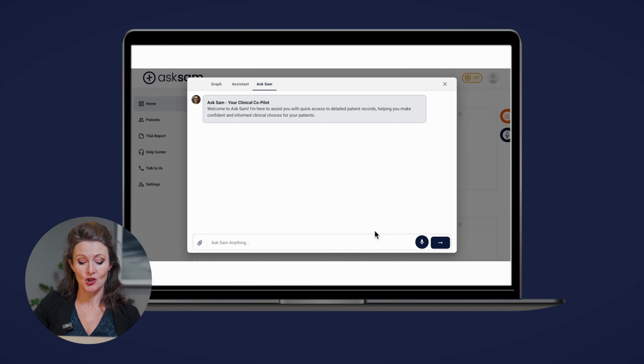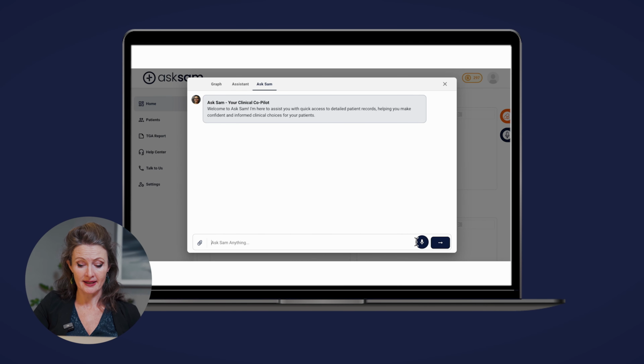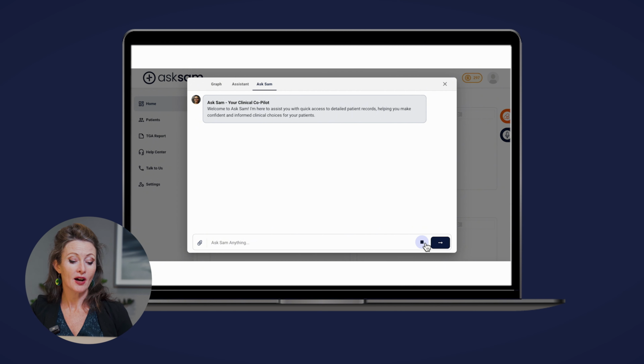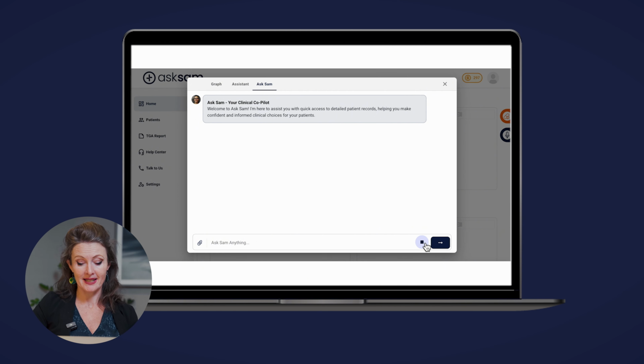So the first thing I want to show you is with the virtual assistant, you can literally ask Sam anything. So if you want to ask questions about a clinical guideline, say an RACGP clinical guideline, you can. So for example, I might want to ask Sam, what's the RACGP guidelines for first-line treatment for anxiety? So I'll ask Sam that, and he will then go reference and search the RACGP guidelines and come back with the answer for me. And he's also going to make it relevant to the patient that I'm asking about.